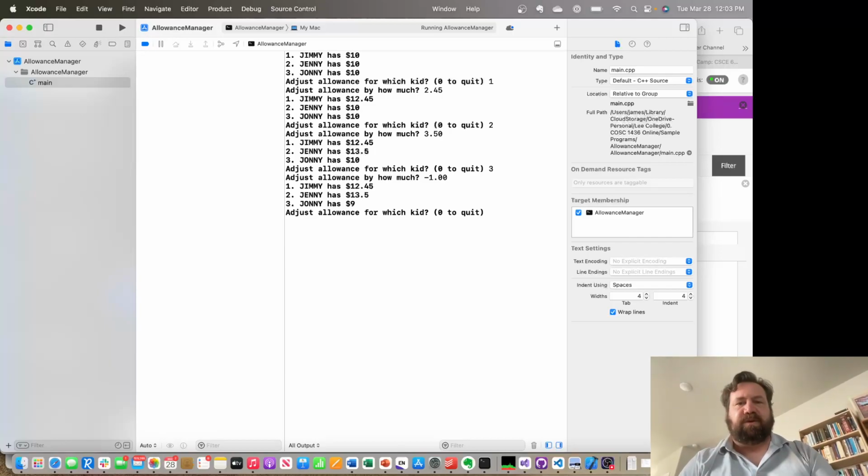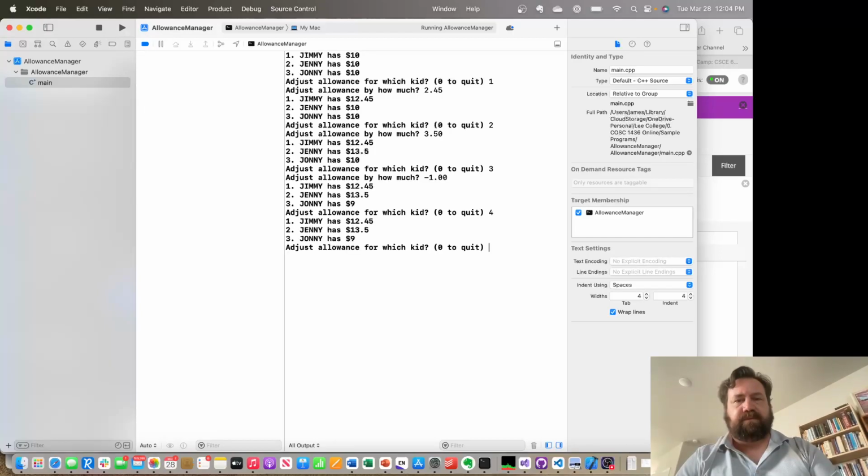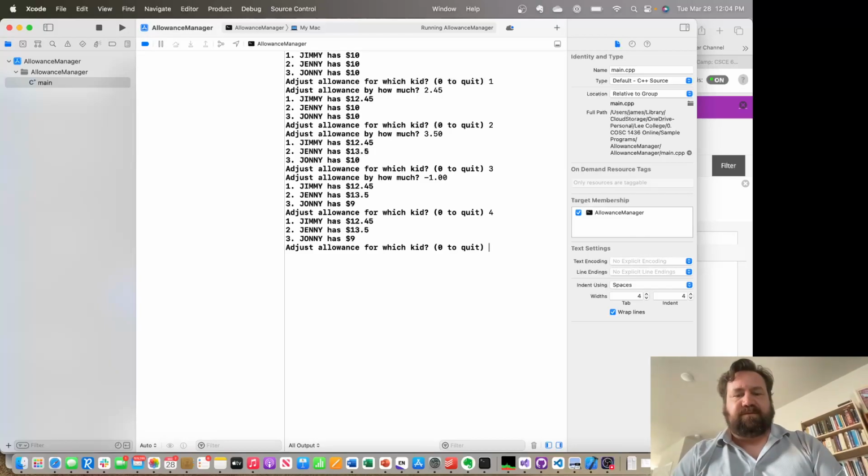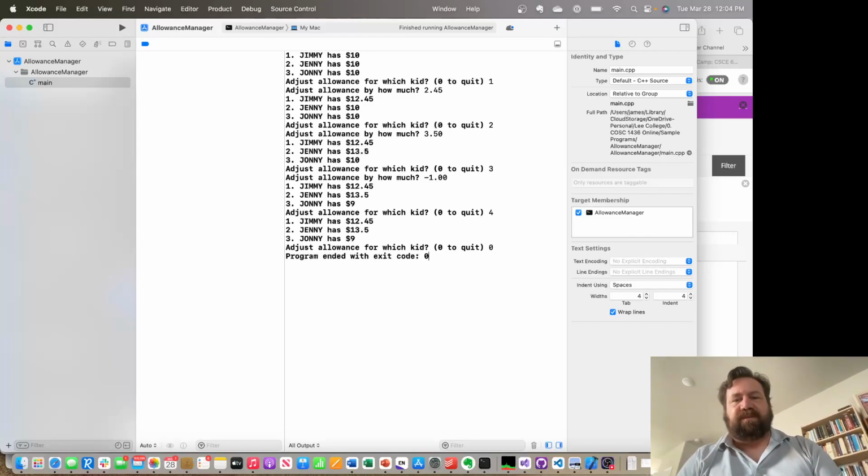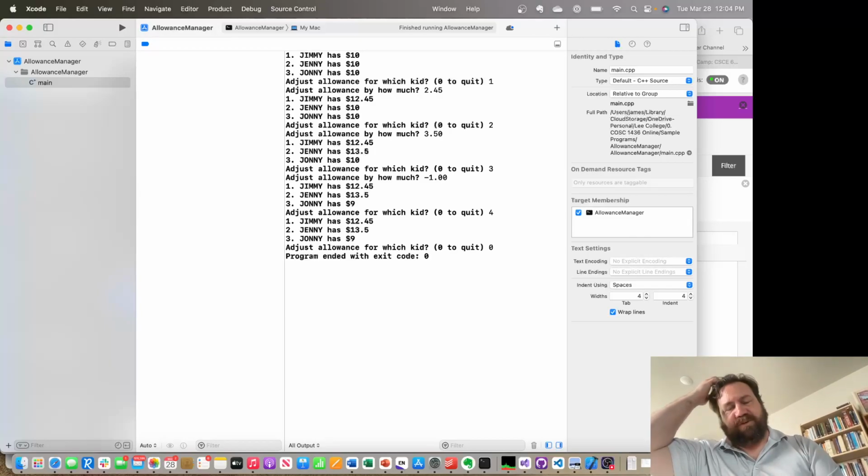So you see how this program works. By using pointers, I can adjust any of the different kids, and it still works. Now let's see what happens if I type kid 4. I forgot to print an error message saying that 4 is out of range. It just prints the menu again and makes you try to choose one of the kids that's there. And if I type 0, the program ends with exit code 0. Everything is good.